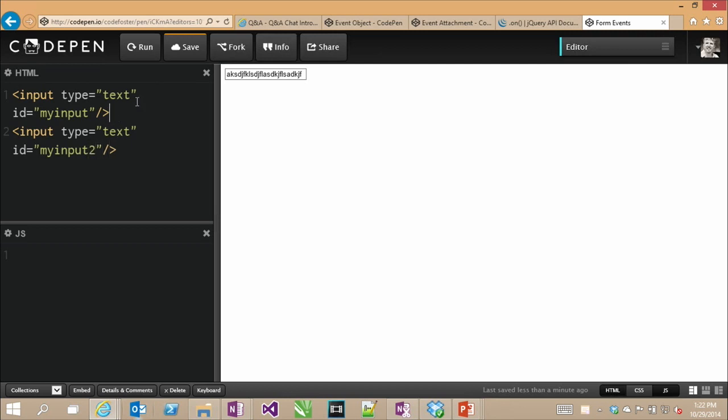So that I can illustrate my point here. If I'm in the first one and I hit tab, I go to the next one, right? Well, let's see about getting focus to happen here and change, and see what happens in both of those cases.